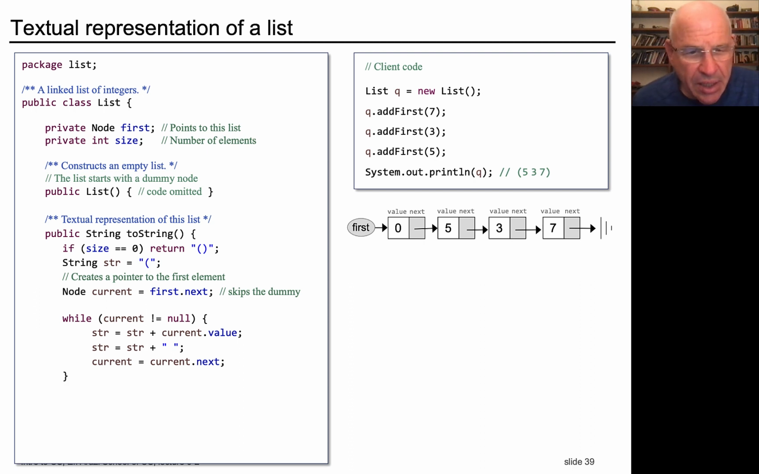Now, before returning str, I want to make a comment which has nothing to do with list processing, but that's a good place to make this comment. There is a problem in Java with creating a very long string that consists of many such values. The list can contain millions of elements, so potentially you're creating a huge string.